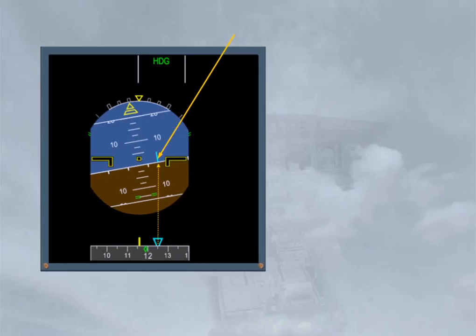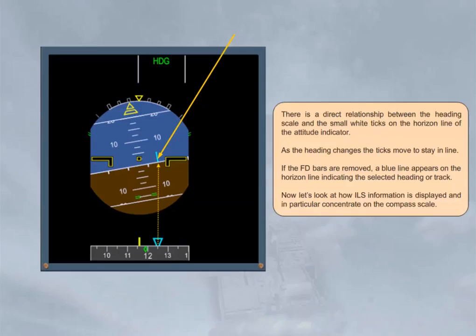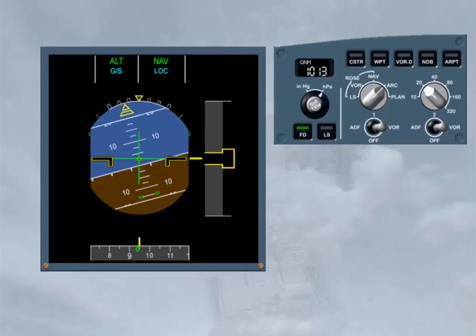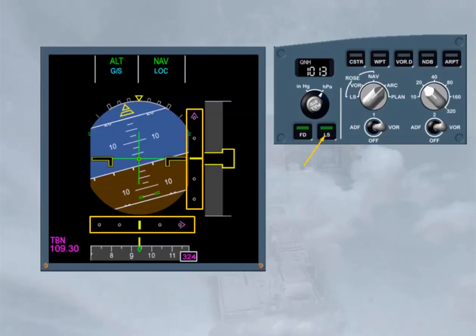Now, let's look at how ILS information is displayed and in particular concentrate on the compass scale. When the approach has been selected, an amber ILS indication flashes on the PFD, as long as the LS push button is not pressed on the EFIS control panel. Notice that the lateral and vertical deviation indication scales and the ILS information are now displayed. Note, if the tuned ILS has a DME, the related distance is also shown.